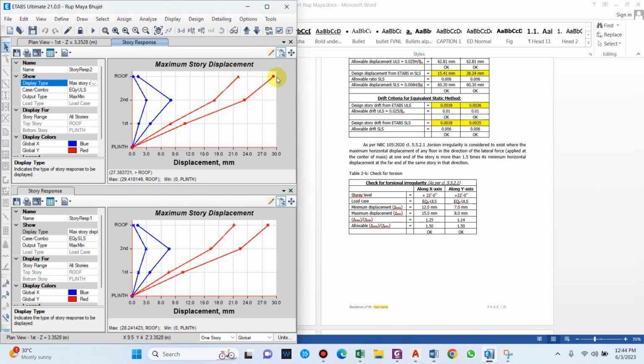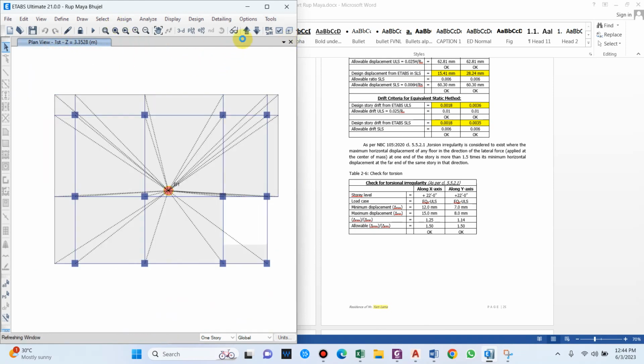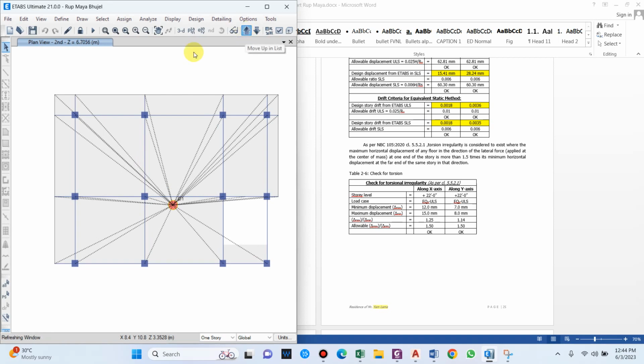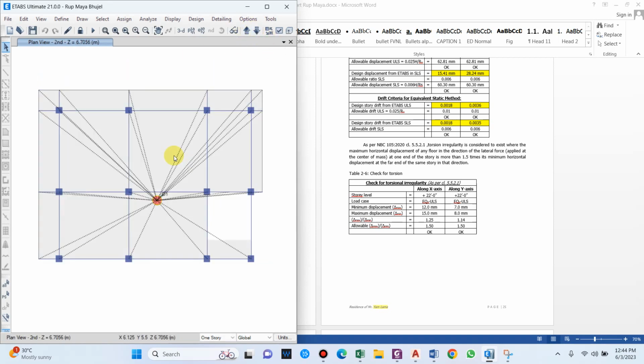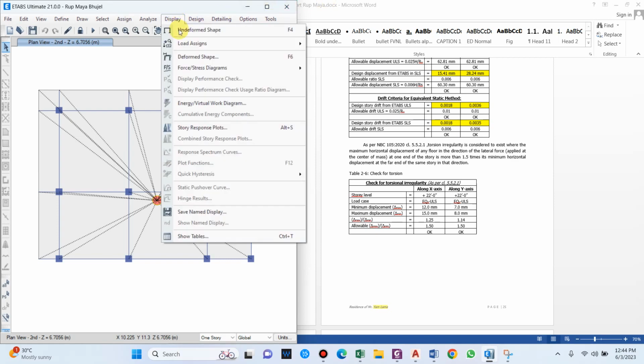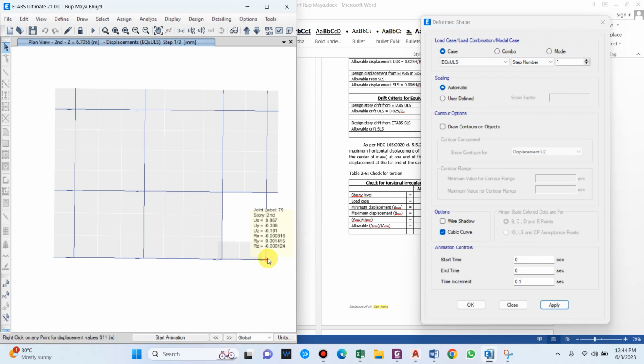This should be less than 1.5. So I'll show you that as well. For this, we'll go to the top plan, not this one, below this one, this will be the critical one. In the display, go to deform shape, and in the case, select EQX and apply. For now the value of UX is 9.857, and in the other corner it is 10.836.